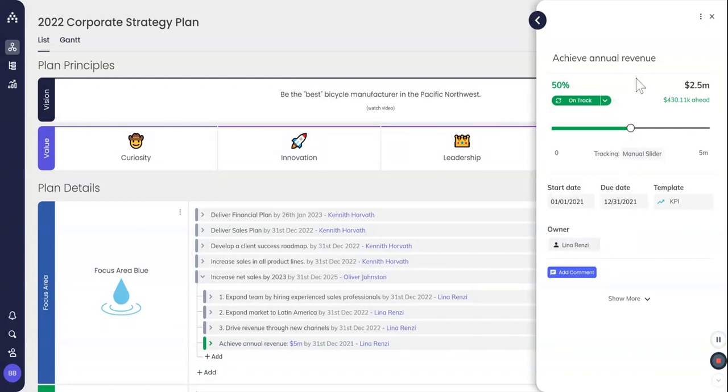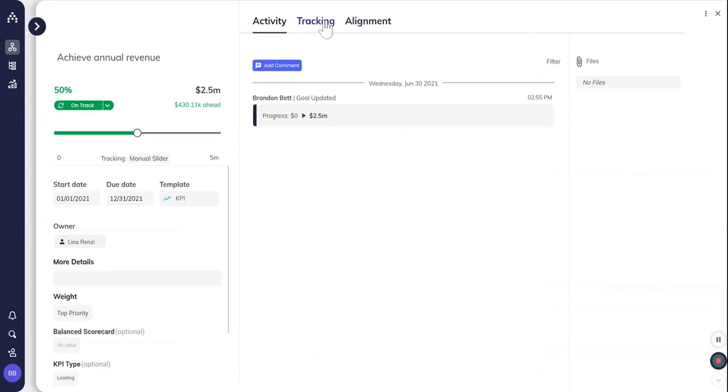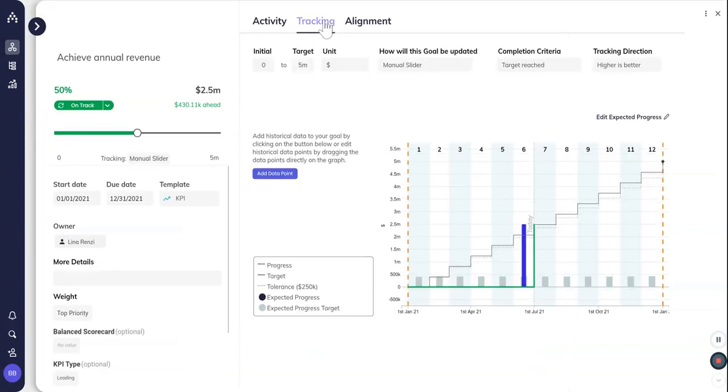But if we want to stick to being as objective as possible, what we're going to do is expand the sidebar here and we can dive into the tracking details on the tracking tab. This is where we can really dive into what specifically needs to be our setup for our KPI targets along the way. So here's that expected progress curve that we set up as part of the build. And you can see that it's expecting an even step of progress across the timeline leading up to that $5 million. So this is really useful.